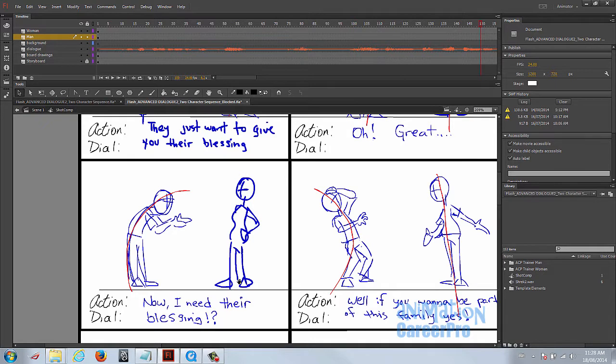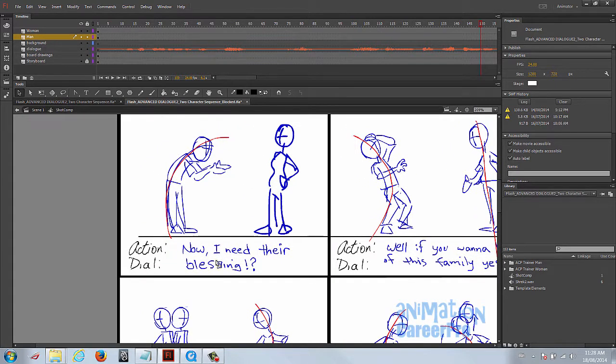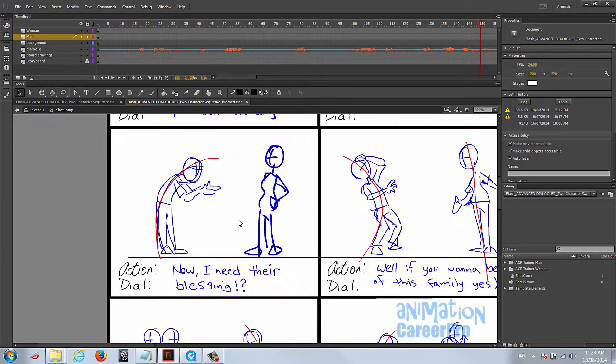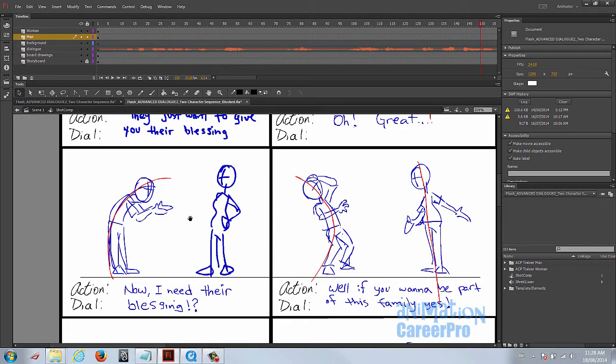Okay, so the next section, this is like the next thought. Now I need their blessing. He can't believe that he needs their blessing, like it's the last thing that he needs, right? So we're having him hunch forward in an extreme C curve, and we're having his hands out to her. Like, really? Are you kidding me? Because it's just unbelievable to him. So we'll go to the next panel here.